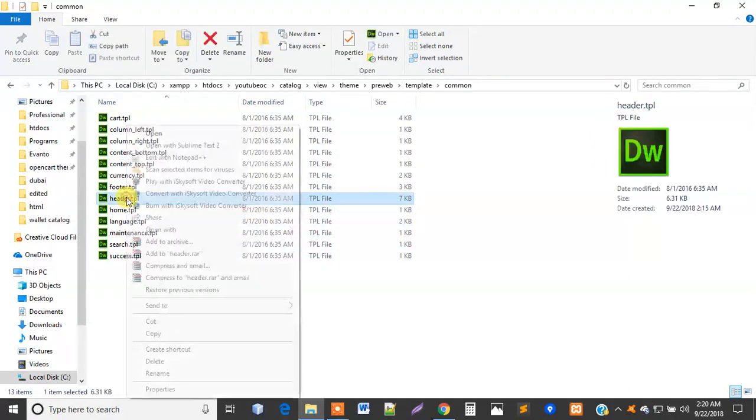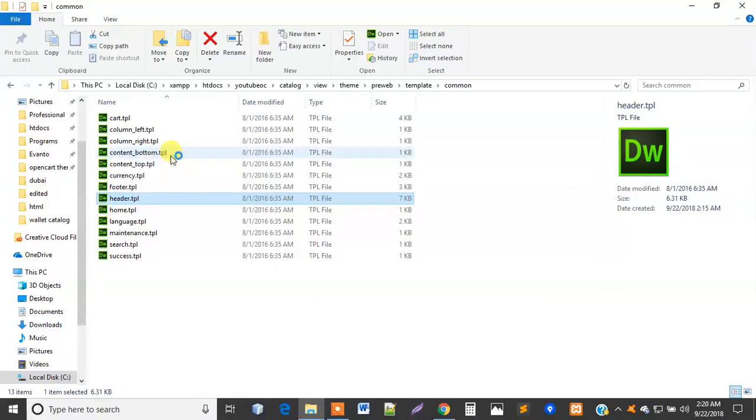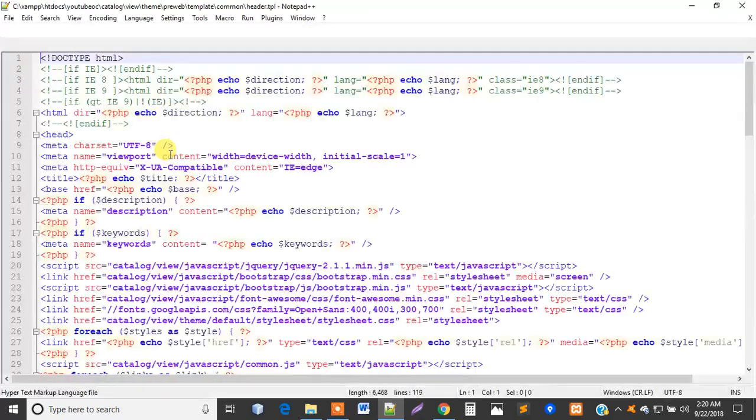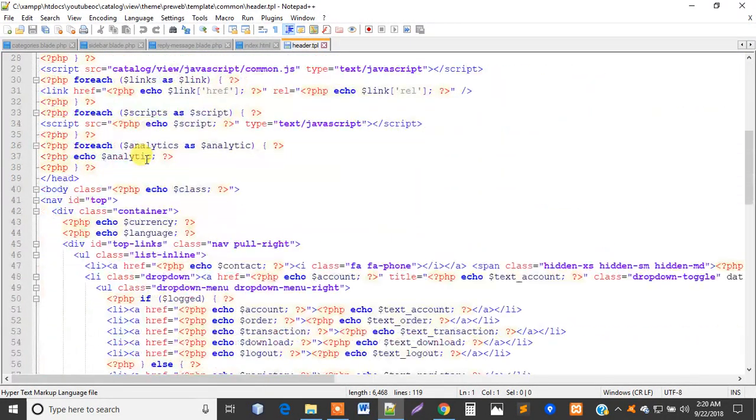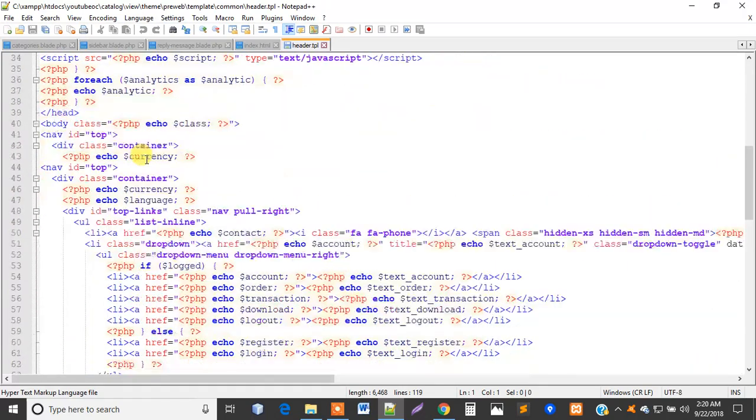If we go to the header.tpl, TPL is a language in which OpenCart works. It reads the TPL files and gives you the output. So when I open the header.tpl, there is a lot of code you will see.